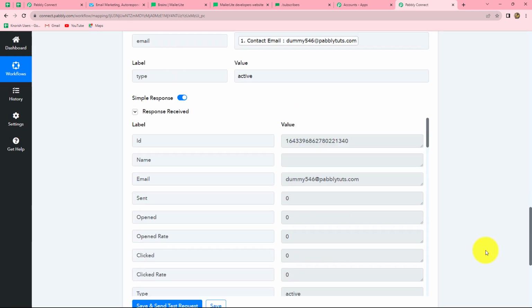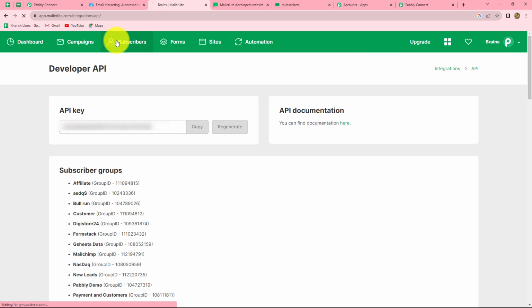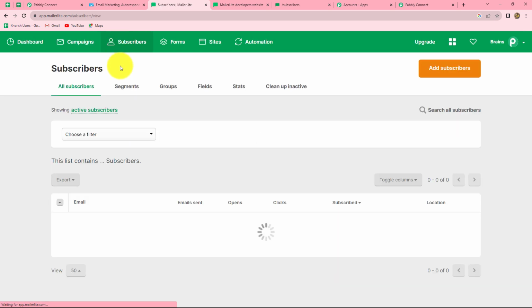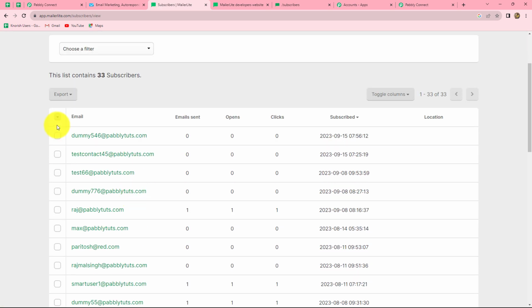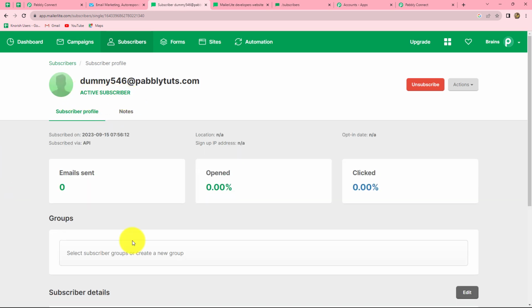And we have received the response along with the ID of a new subscriber which was recently created in MailerLite. So let us go and check in the MailerLite account under the subscriber section. And we can find that yes, a new subscriber is created over here. We will open it. And we can find that the status of this subscriber is active. Okay, that means our workflow is perfectly successful.